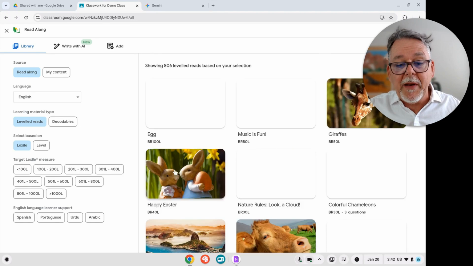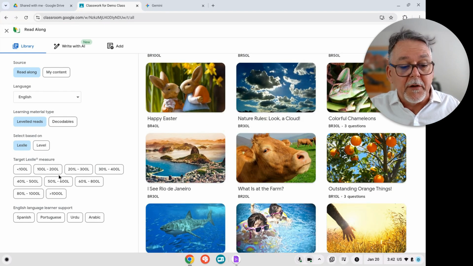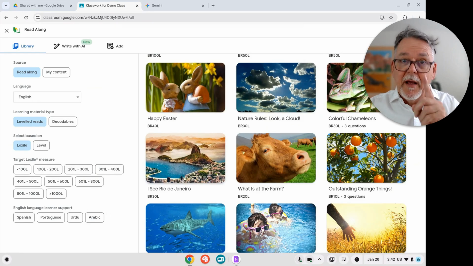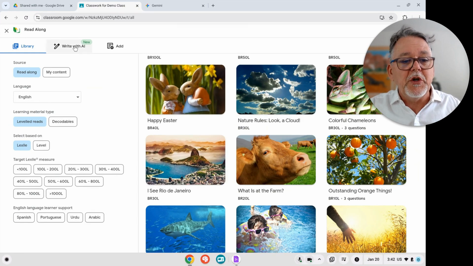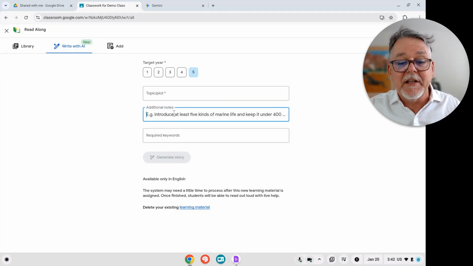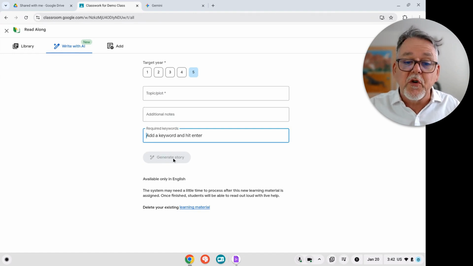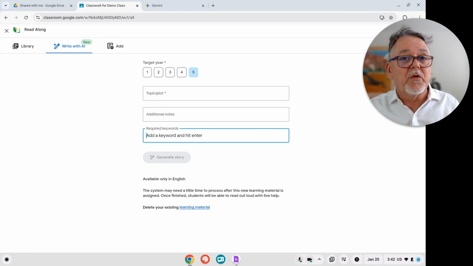So you can come in here, and there's a whole bunch of books built in here, and you can select a book and choose a reading level and a language and push it out to the students for them to read. But what I want to show you, the thing that's new, is you can now write with AI. So if you target a specific year group, tell it what the topic is, give it any additional notes you want it to consider, any required keywords you want the students to be exposed to, and generate the story, it will turn that into a book.